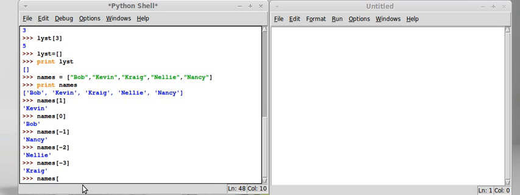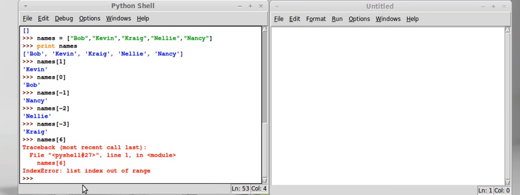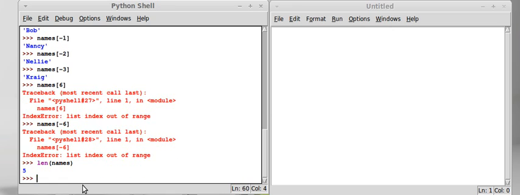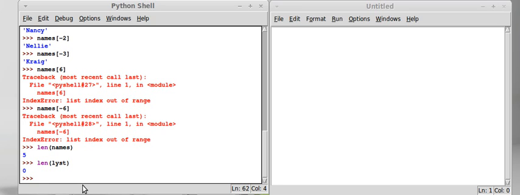Now, what if you try to go somewhere outside of your list? You use an index that's too high or too low. This will throw an error, a list index out of range. And the same thing would happen if you went down too far. It won't circle back around. So it's a good idea to be very careful. That's why you want to use the length function. That way you know how long the list is, and you don't try to write a program that's going to go less or greater than what your indexes are.